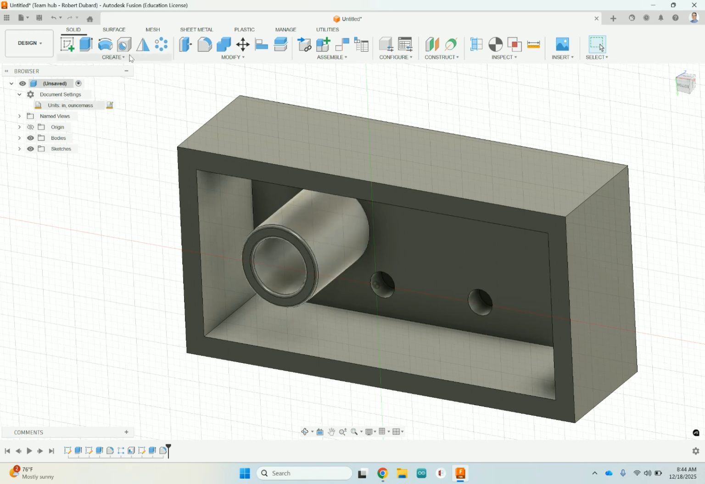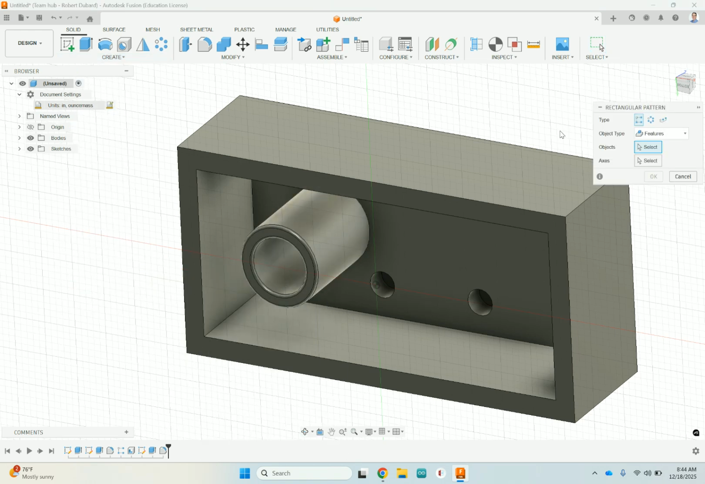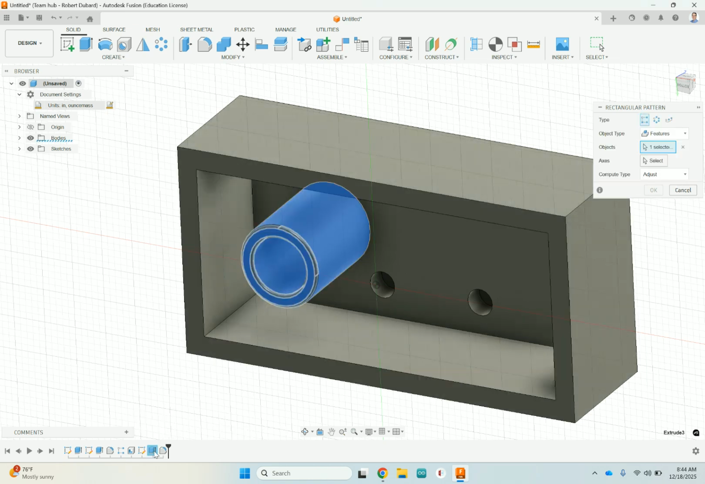Last thing we're going to do is one more pattern. We're going to create another rectangular pattern. Okay, rectangular pattern. It went back to doing features, which is nice. I always want it to be features there. The objects, I'm going to choose select. And in my timeline down here, I want to choose that extrusion and the fillet that goes with it. Okay, so both of those will be patterned.